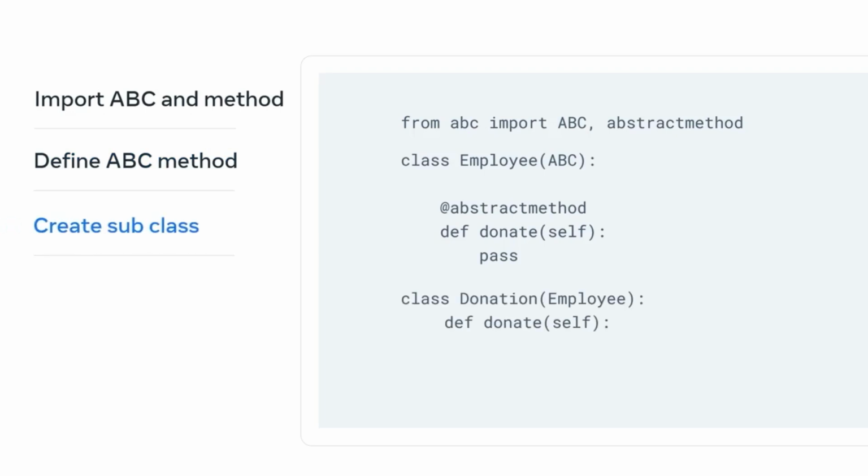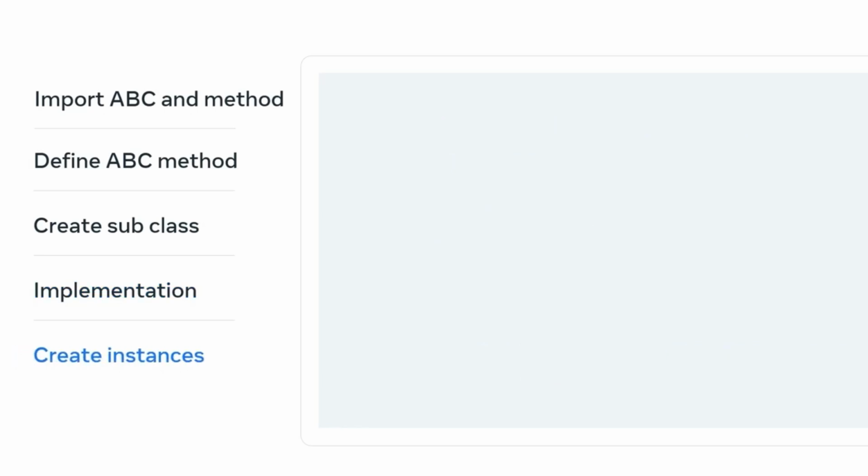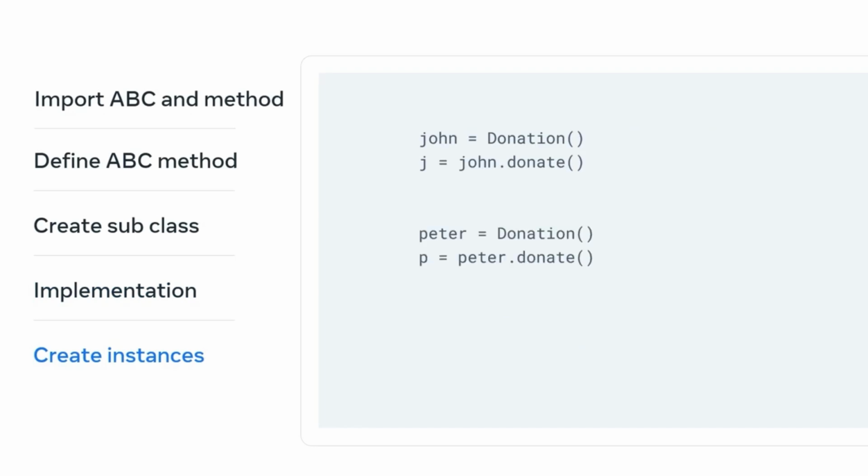After that, I create the class donation, which derives from the abstract class. Note that this class also overrides the abstract method. I write an implementation for the donate function, which takes a user input, stores it in variable A, and returns it. Next, I create two employee instances called John and Peter and call the function over each of them. I also create a list amounts to which the returned values will be appended. Finally, I have a print statement for amount, which will give the value of the total donations from both employees. In this video, you learned about abstract classes and methods and how to implement them in your code.